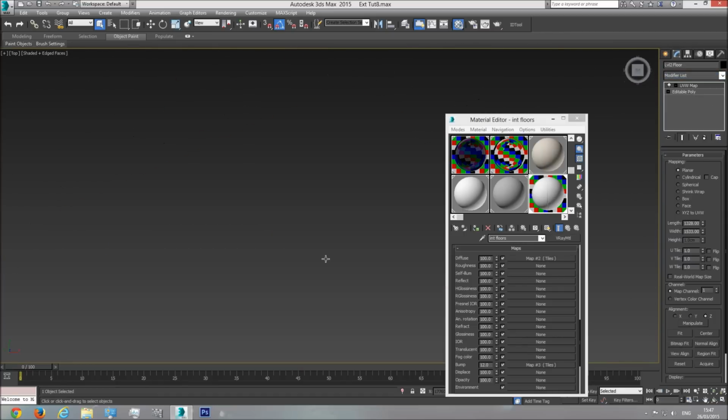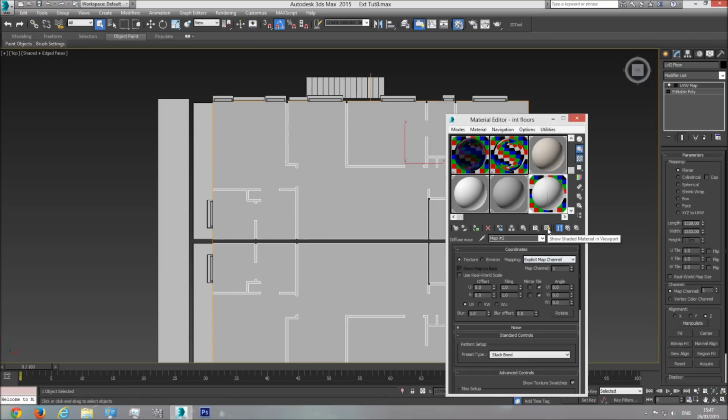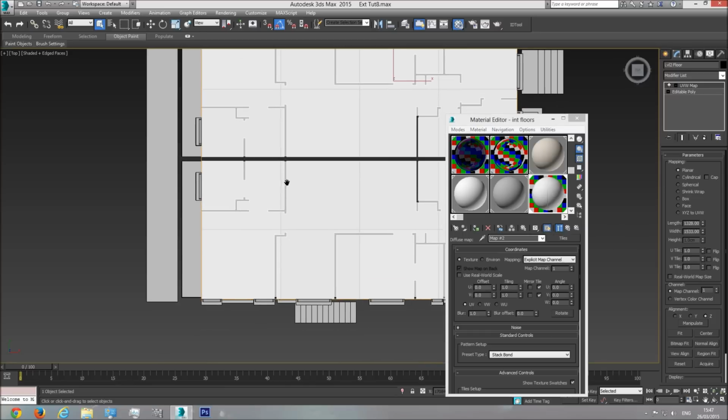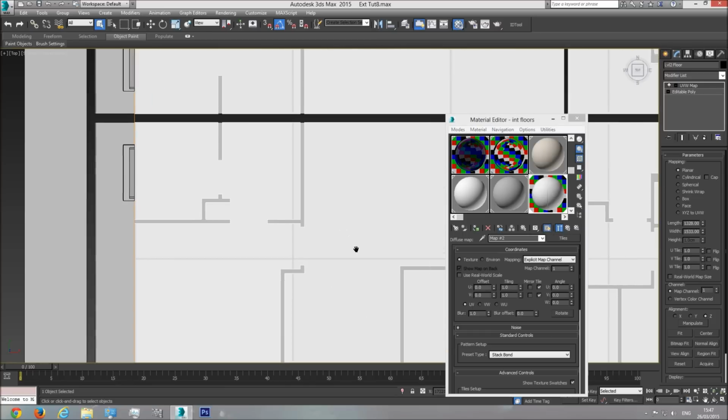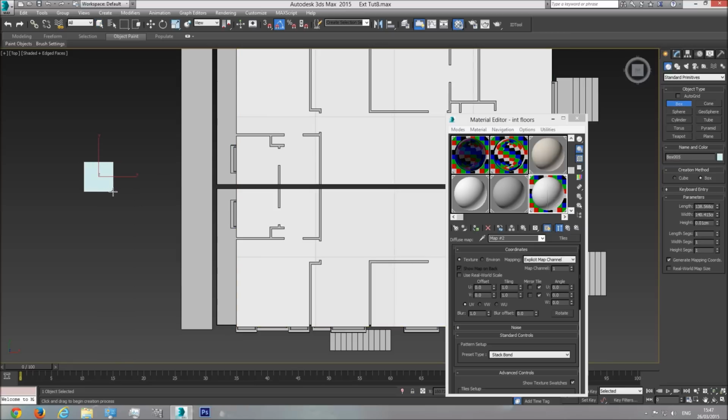I'm going to go to the top. Now I want to see the separation, so I'm going inside the tiles and I click here, show shaded material in viewport. So now I can see the tile material. As you can see, the tiles are way too big. I want to create a tile of something like 100 by 100, so I'm going to create a box 100 by 100 and place it here.